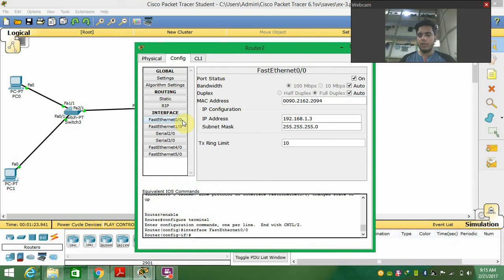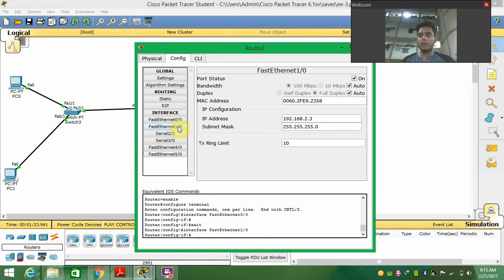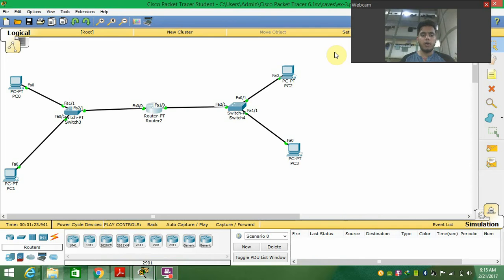Here we have assigned 192.168.1.3 for LAN A, because its interface is fast Ethernet 0/0. And for LAN B, which is connected with the WAN through the interface fast Ethernet 1/0, we have to assign the IP address 192.168.2.3 to the fast Ethernet 1/0. So this all was about the IP configuration of this connection.